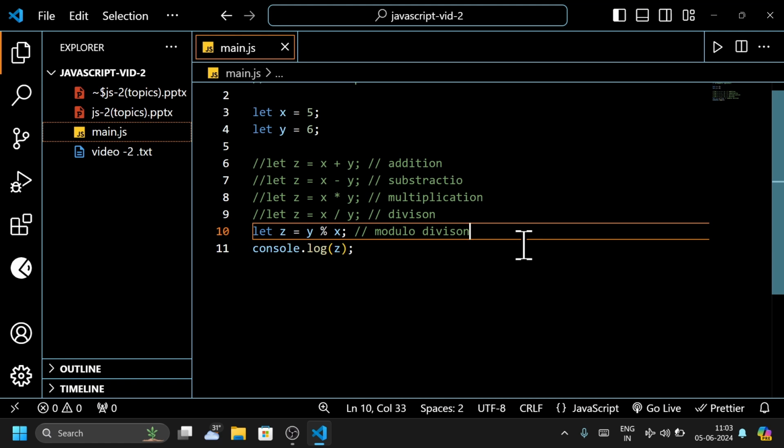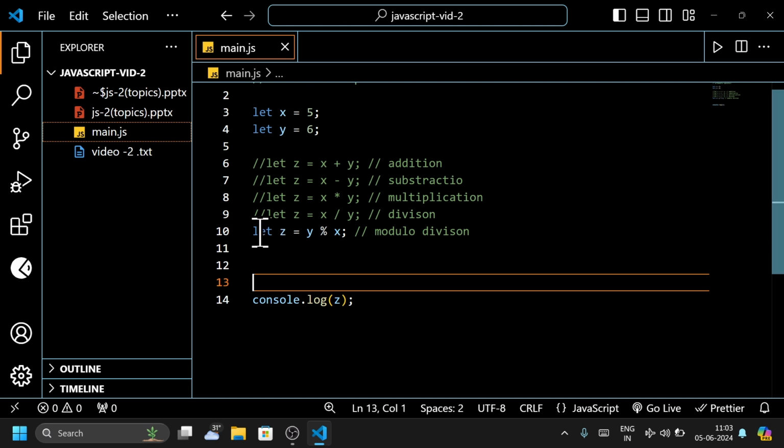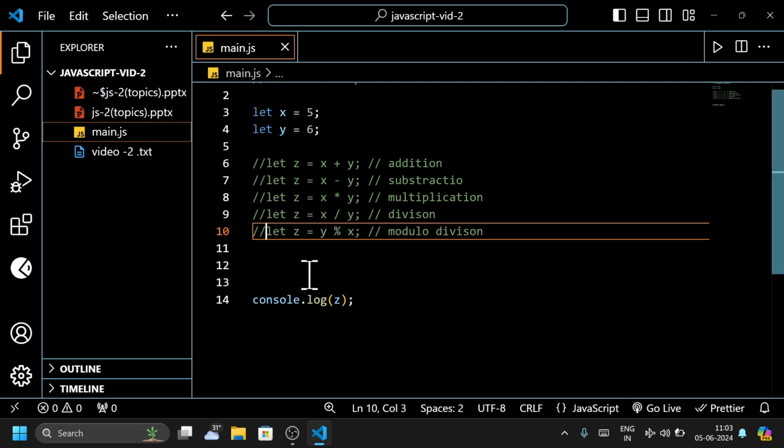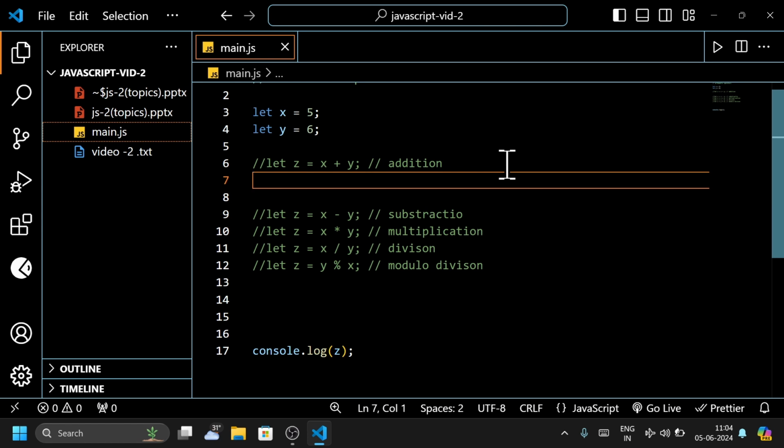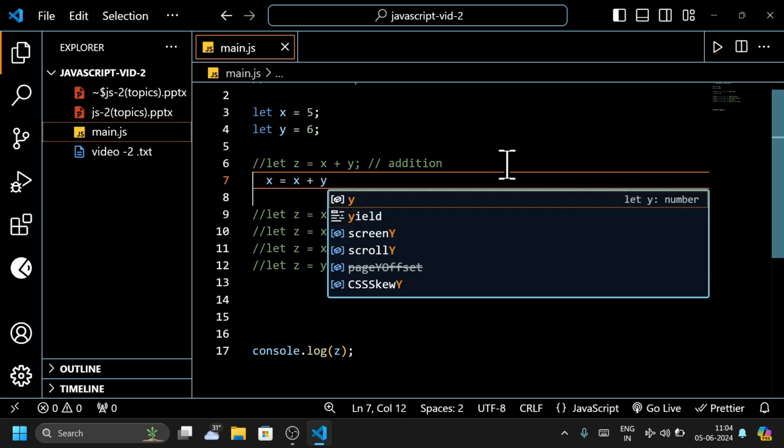These things were taught in yesterday's video, so you can check it out. I have attached the video in the description. Now we'll be going through one more thing. Here we are writing z is equal to x plus y. We can do it another way. Suppose we want to add y to x, we can write x is equal to x plus y. So we can do it like this.